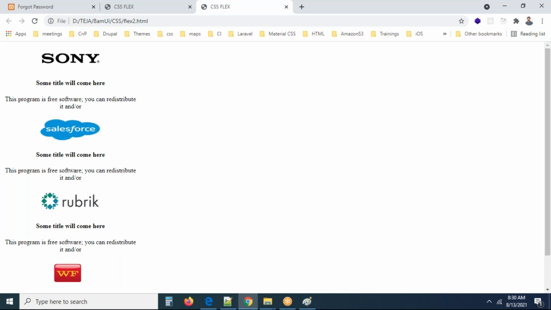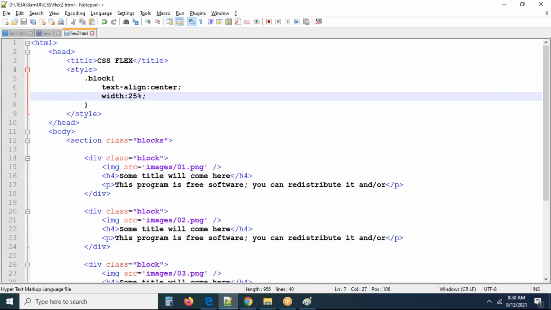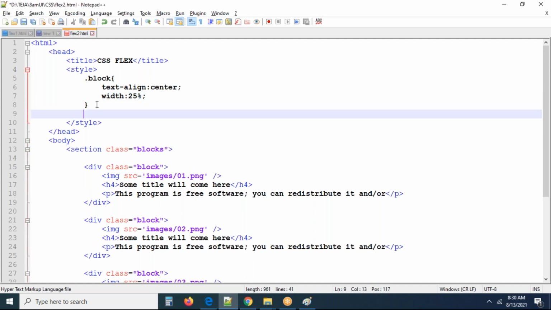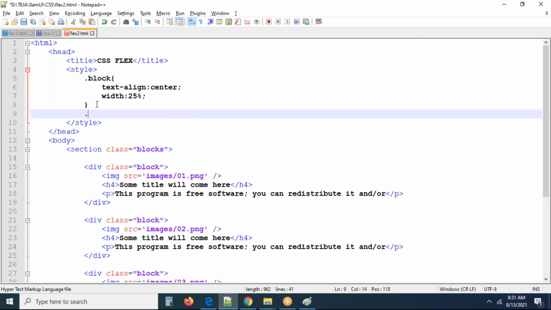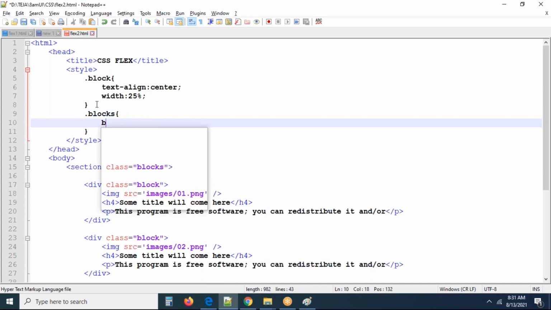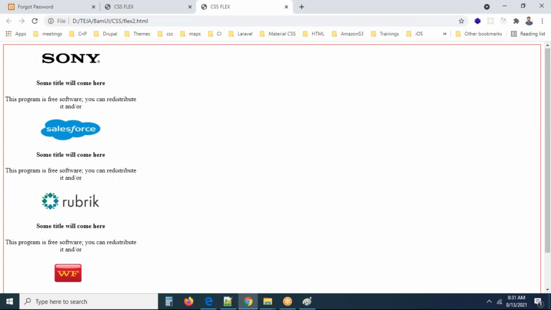Now that's why they are coming like this. Okay, great. So now what we need to do? Now can we see who is the father of these blocks? Let us go there. I'm writing the father. First write .blocks, and to this, let me write a border: border, 1 pixel, solid red. I'm just setting the border for it. Now you can see the border is there.